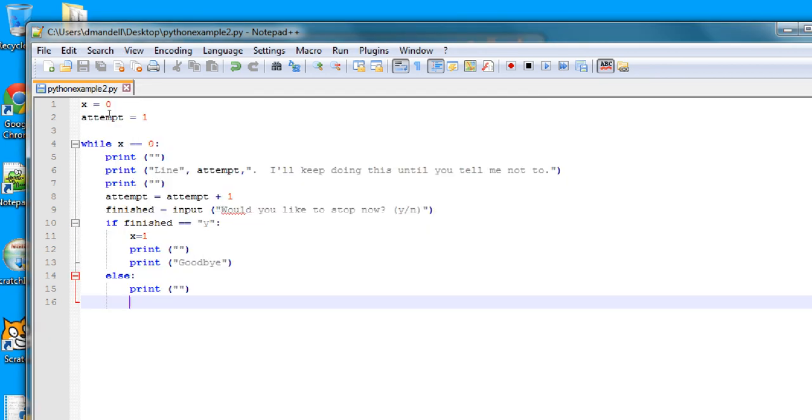So how does this code work? Well, it runs through this while, and I just say while x equals 0, and it prints this line that says I'll keep doing this until you tell me not to, and then it asks me if I want to do it. And if I say yes, then it changes x equals 1, and it prints goodbye, and then it goes to the top of the loop, and it says while x equals 0, do this stuff. But when x doesn't equal 0 anymore, it stops. So as soon as I say y, x equals 1, and then the program's over.